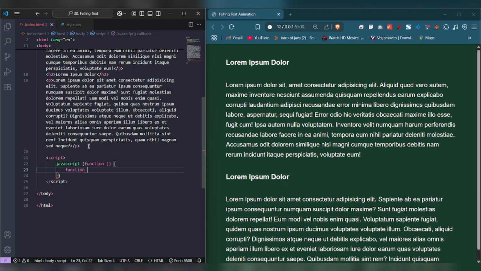Inside this function, we define another function named wrapWordsInSpan. This will be responsible for going through every text node on the page and wrapping each word in a span. First line inside this function is if node type is equal to 3. This checks if the node is a text node. If it is, we store its text in a variable using const text.